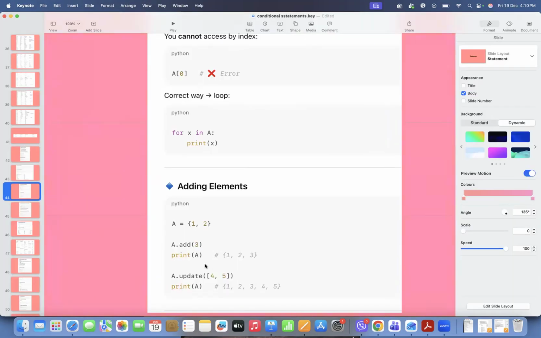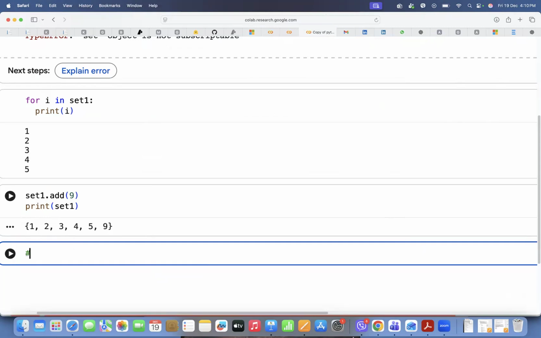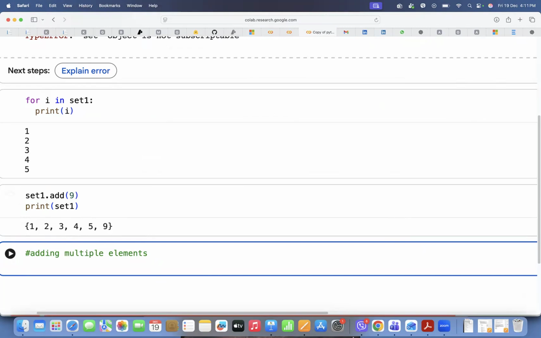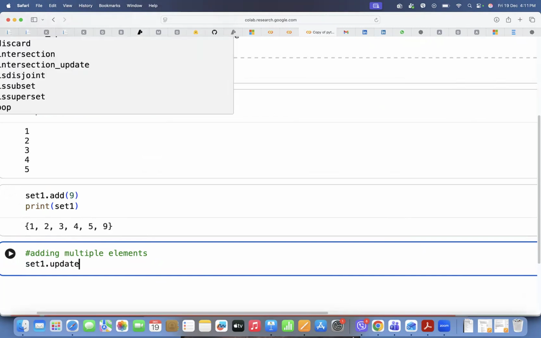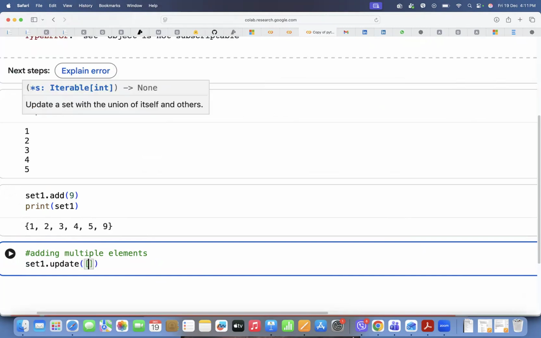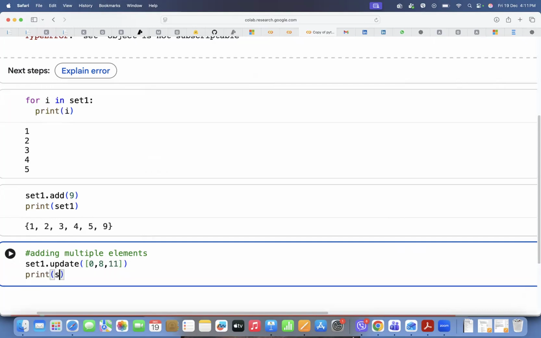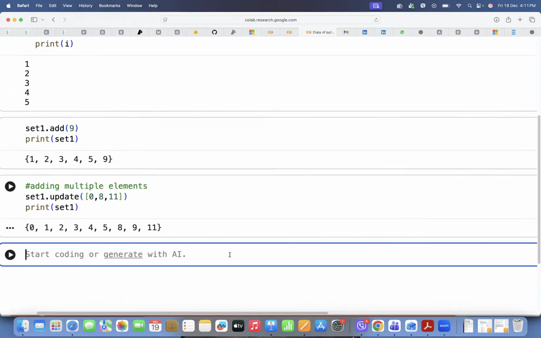And I want to add multiple elements, I can use update. I can give a list of values in order to add. See, these are all added in the end.